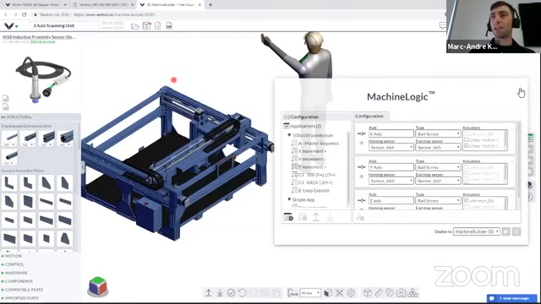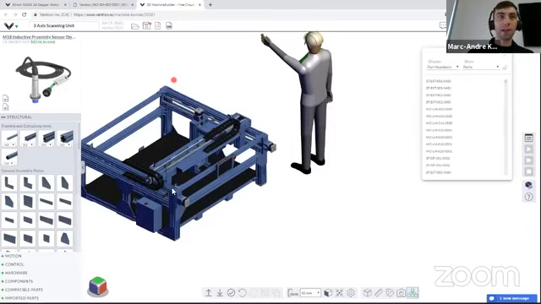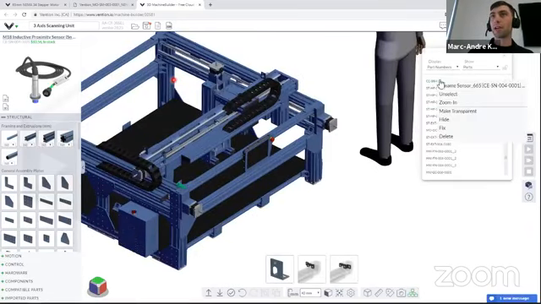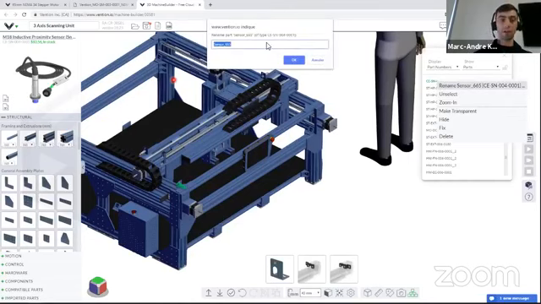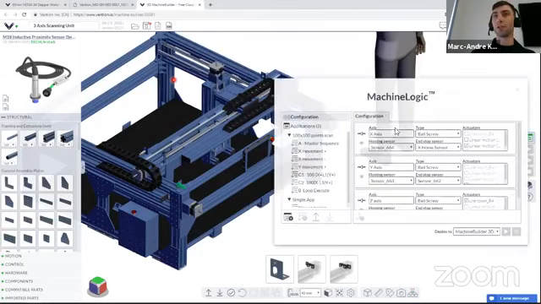Also, just a good trick to know: as you can see, the sensors have a numbered name, but there's a small trick that can help you out. If you open that tree view and click on that sensor, it's going to auto scroll to it. Then you can right click and rename the sensor to be like X home sensor. This way it's going to be a lot easier for you to go back to the machine logic and actually see that it's the X home.